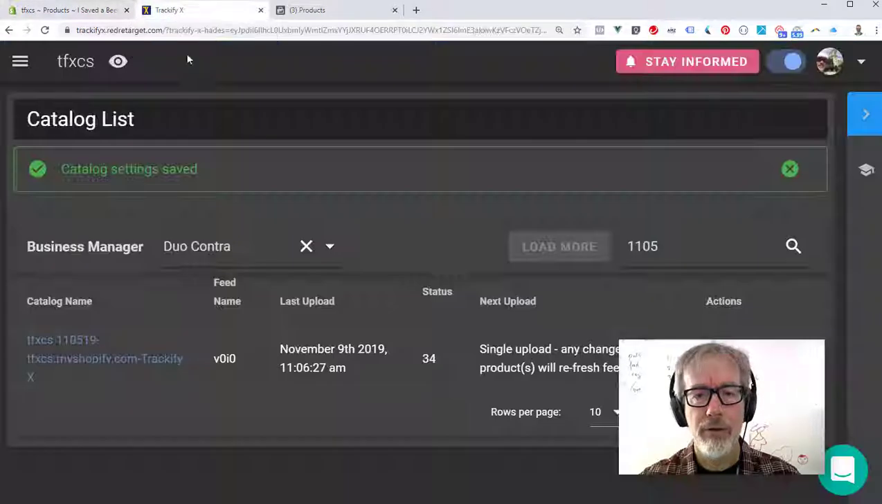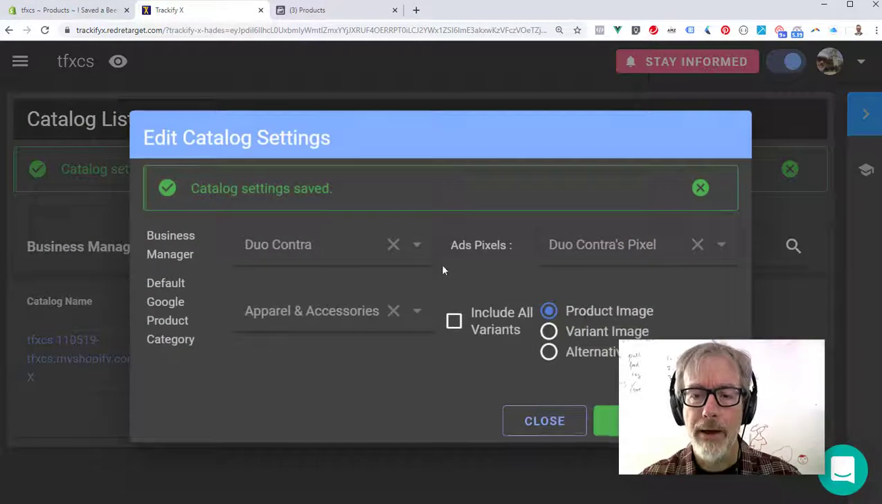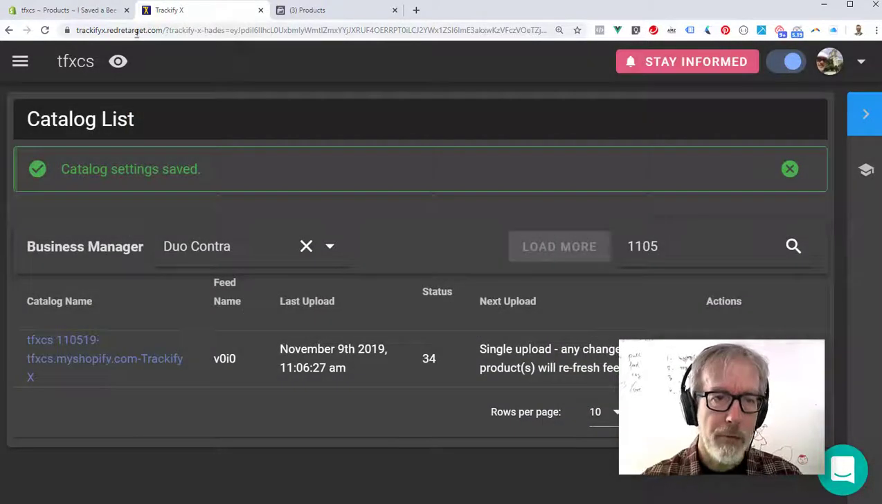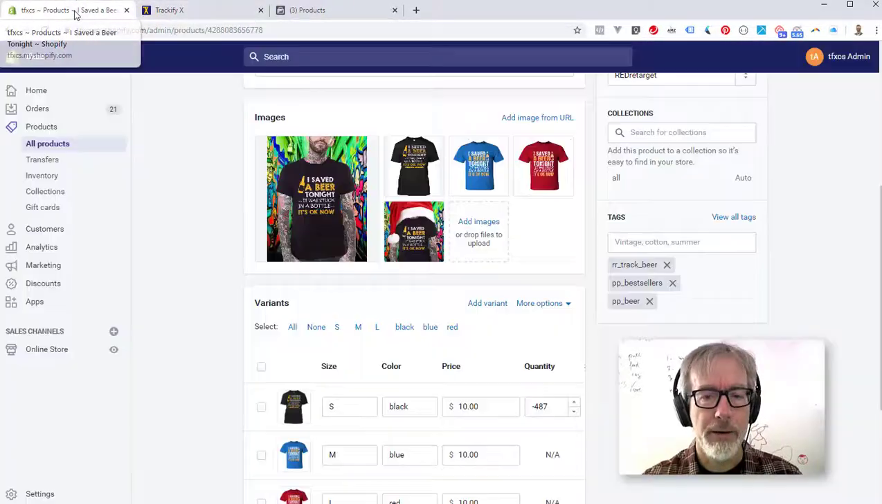So if I go back here to this edit mode, and I want to explore here. So let's take a look at what happens when you choose alternative image. I'm going to hit Save Settings again. I'm going to wait just a few seconds until it updates.